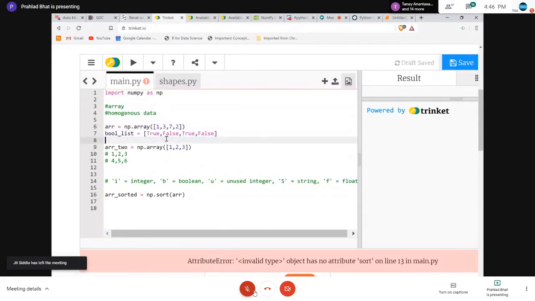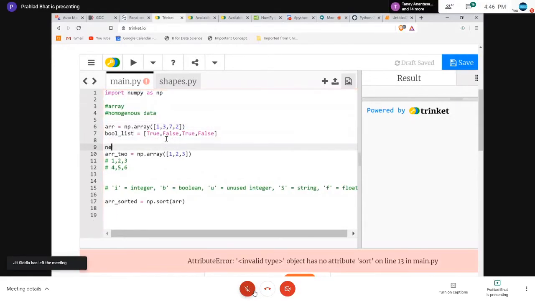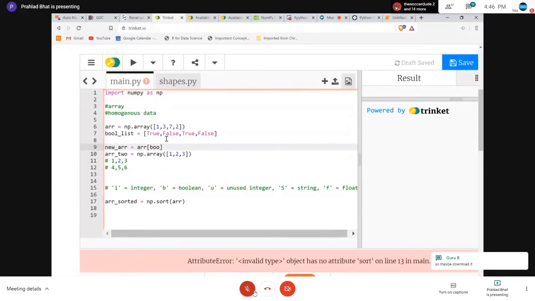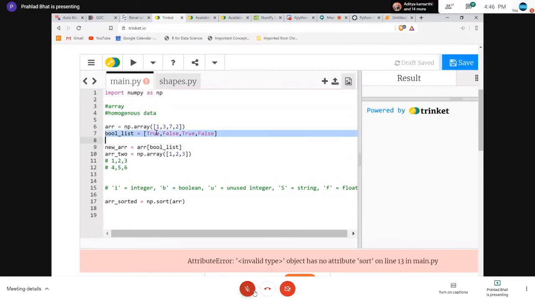What you can do is this. You can actually just say new array equals our old array of x, sorry, of bool list. What we're saying is we're going to filter the data based on the value of true or false. So if the index value is associated with the index value of this list, then it'll include it in part of this new list.